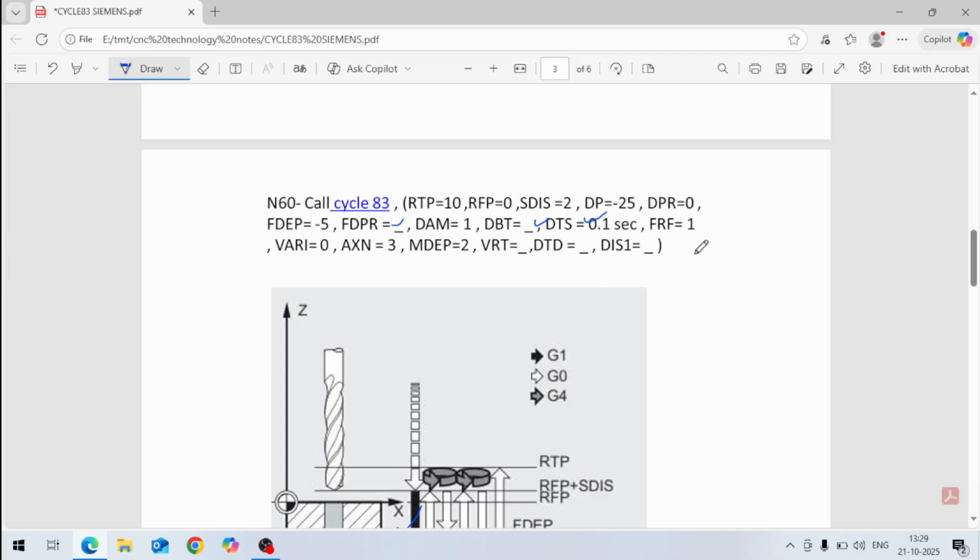And then is FRF. FRF is feed rate of the first depth, as a percentage of the feed rate. So a factor of the feed rate. So we can take it 1. It can vary from 0.1 to 1. So we are taking it as 1. So initially, full feed is there. Otherwise you can reduce it if the material is hard or anything. You can reduce this in the starting also.